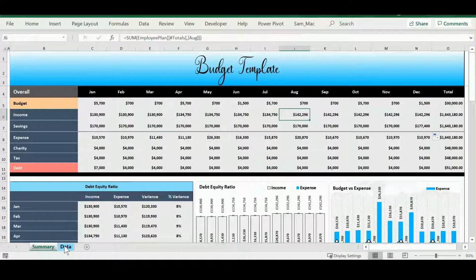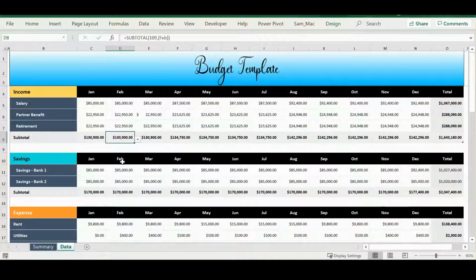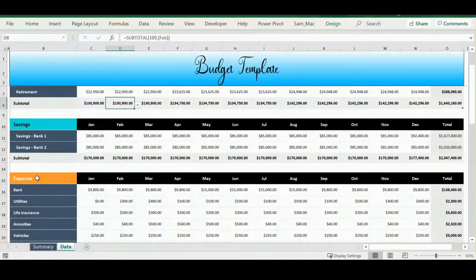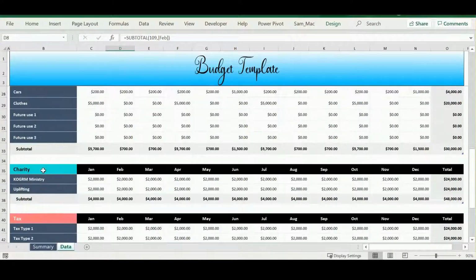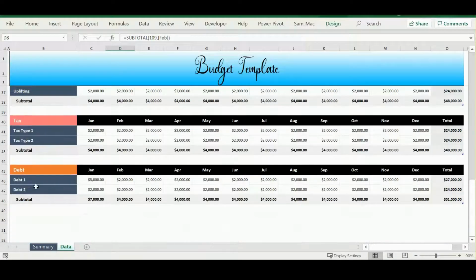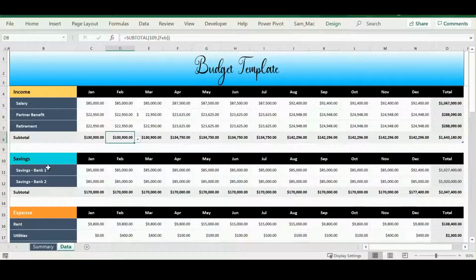I'll start with the data sheet. So you can see here, these are the categories that we have discussed: the income, savings, expense, and then budget, and charity and tax debt. So with respect to the savings, if you wanted to have a spread of what you're saving and everything in the respective bank, you can do that. But if you still don't want to capture that, you can go ahead and put that as zero. It's pretty much up to you.